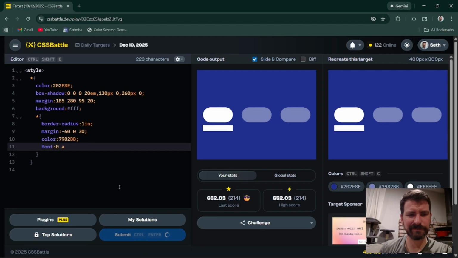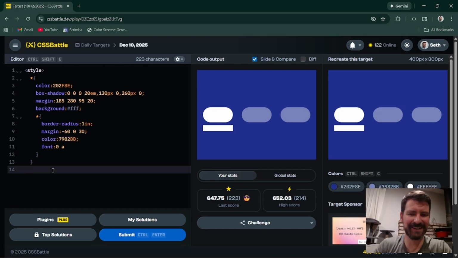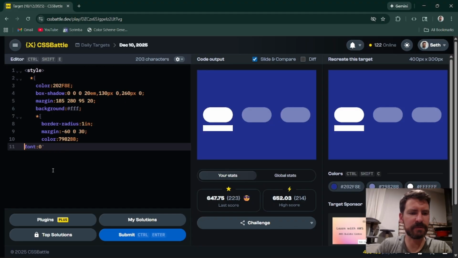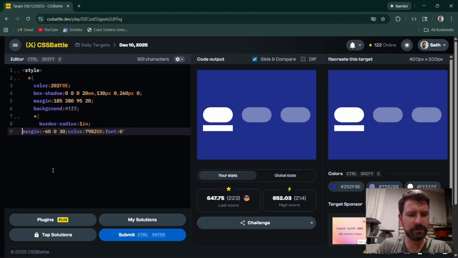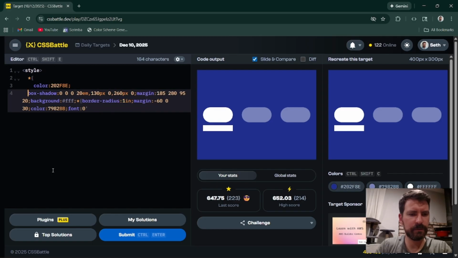Did I save any characters? I didn't check that I saved characters. I got rid of a box shadow declaration. I added color and font. I don't think I saved anything. Alright, but it was fun. I'm going to leave it at that. I've spent enough time. It's very late. I have chores to do still. So, you know, life.